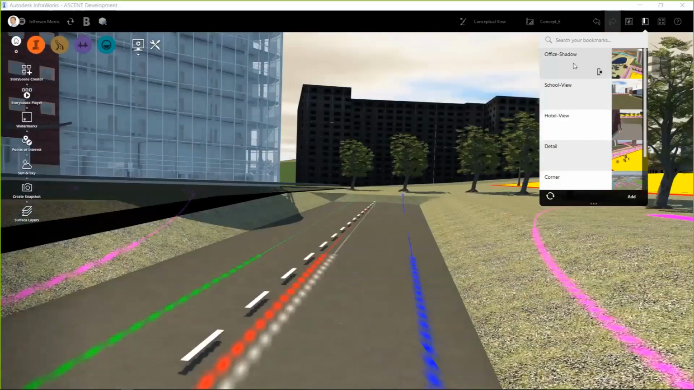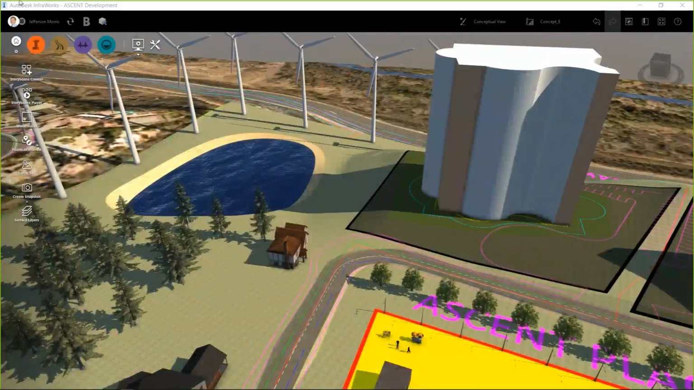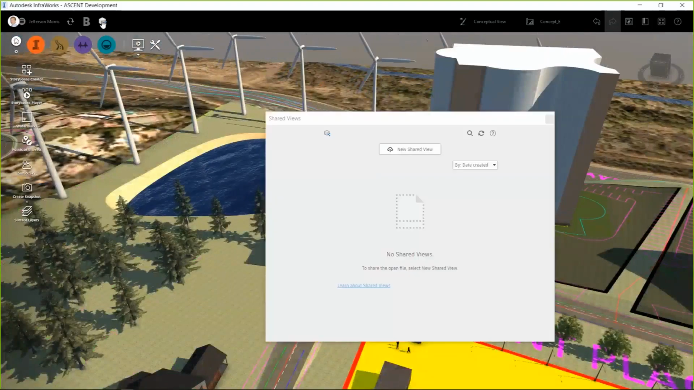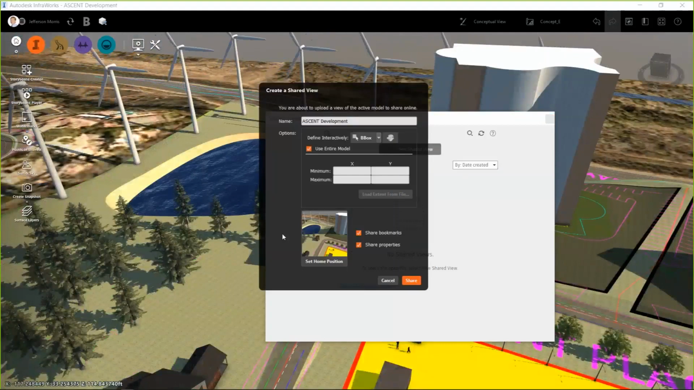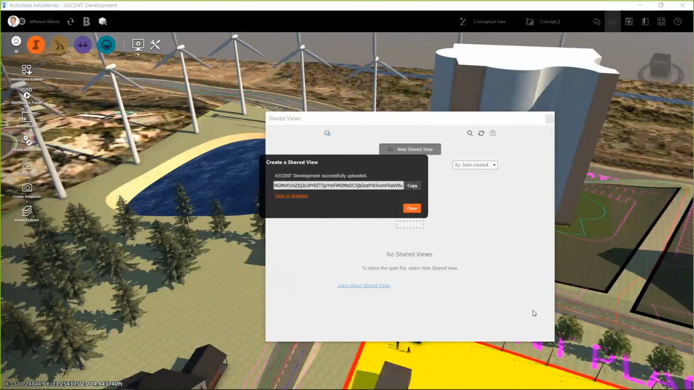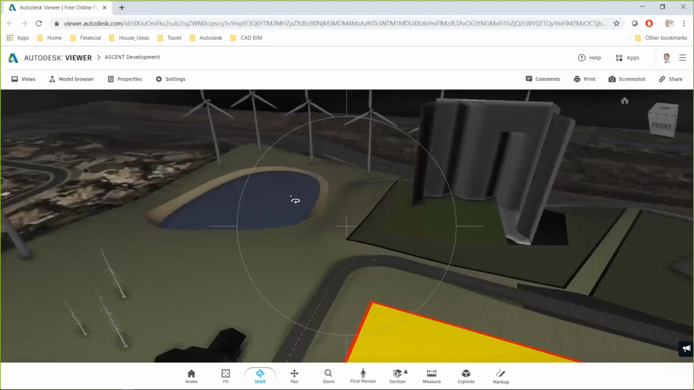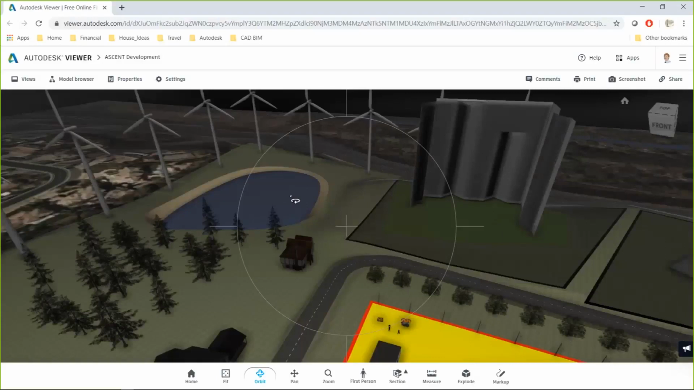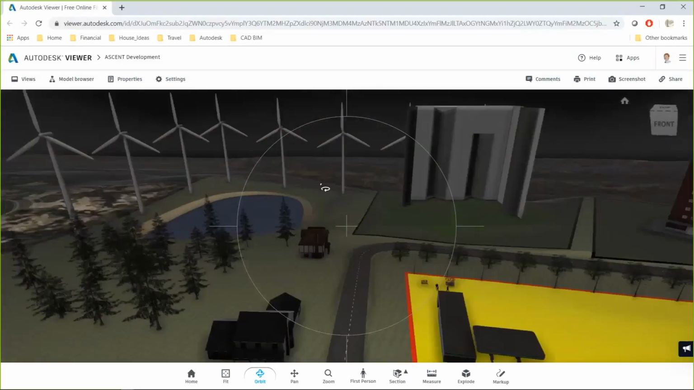So I'm going to go back to a predefined office site here, and I'm going to generate my shared view. I select the view that I want. I don't need to select the entire model. I can select the area of the model that I want to generate my shared view for. I can generate my shared view. It generates a link that I can then send to other interested parties that are not part of my BIM 360 view. And they can actually open this up in any web browser, and they can see what we're trying to do.